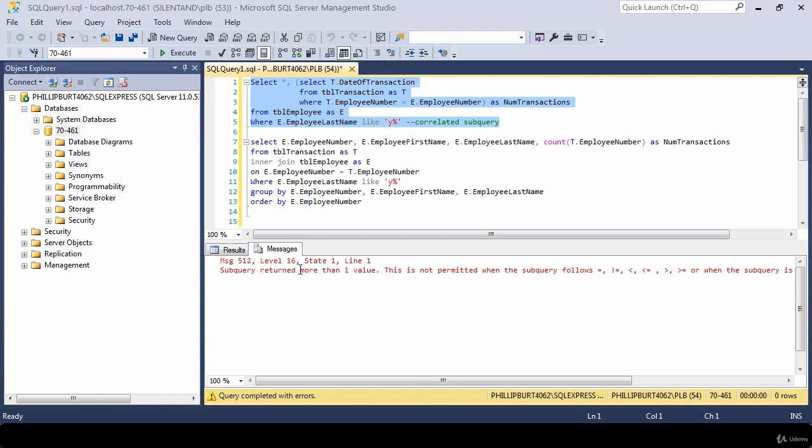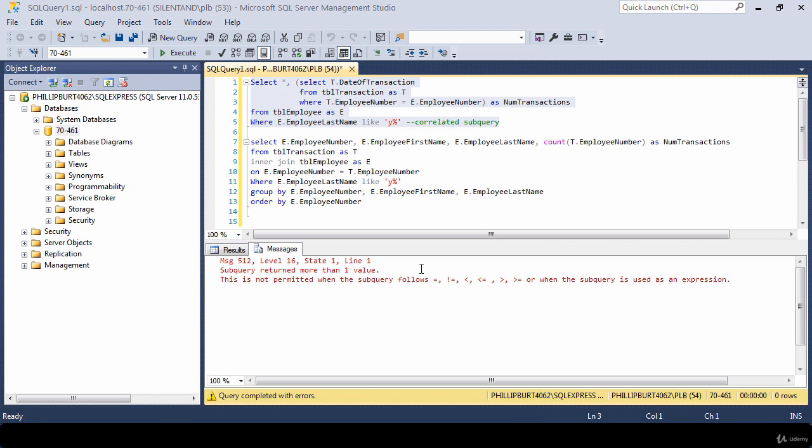Subquery returned more than one value. This is not permitted when the subquery is used as an expression. And that makes sense, because what we're trying to do is add a column, not several rows. So whatever you do with these correlated subqueries, you've got to ensure that it only returns one answer.